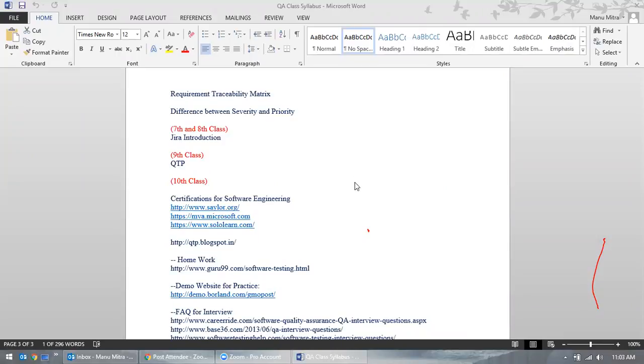You don't have to pay. Just sit at home, sit at your desk, and complete some certification. The reason I brought this up is that you can put on your resume that you are a certified QA tester. You get it from MVA, Microsoft Virtual Academy, or Saylor Academy. It gives you a little boost on your resume.